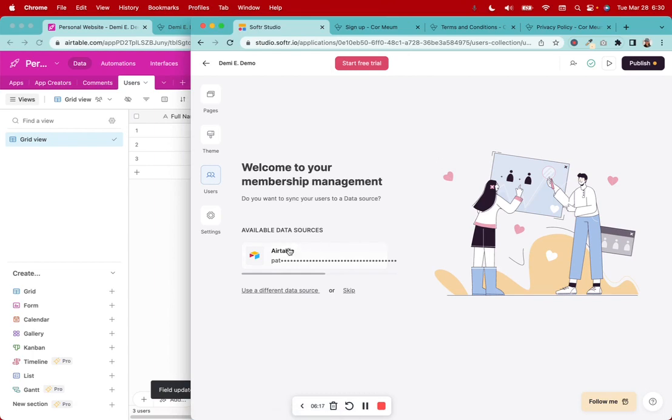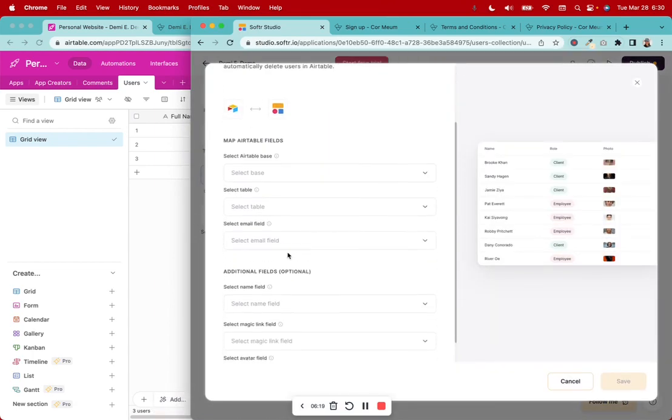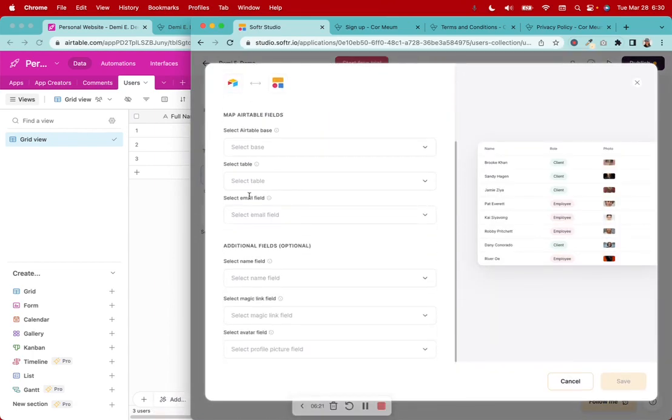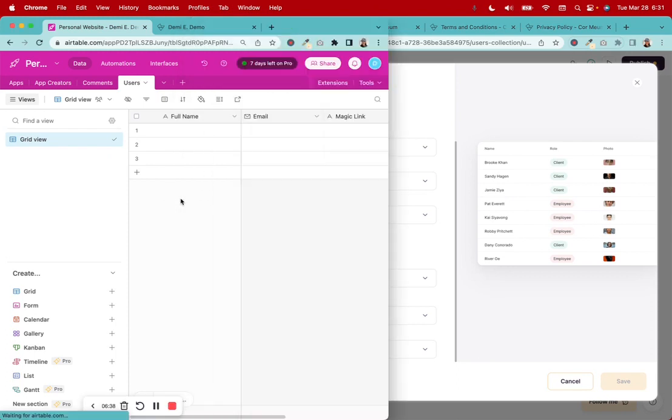So now we're going to start mapping. So do we have everything we need? We have email, we have name, we have magic link, and we have avatar. So we're good to go. So let's go ahead and choose our base. So we have personal website, demo, which is this base here. Within this base, the table that we're going to choose is users. Then we're going to select our email field.